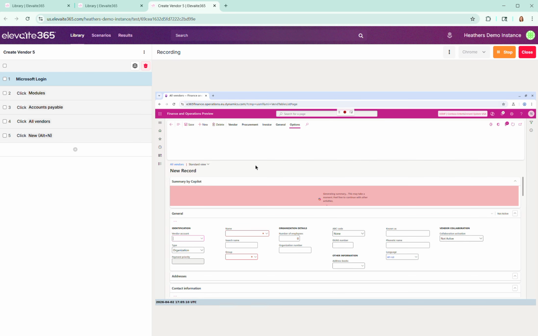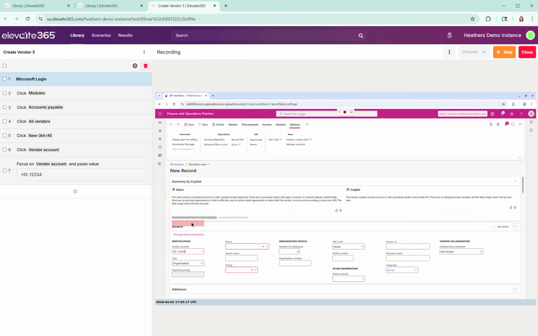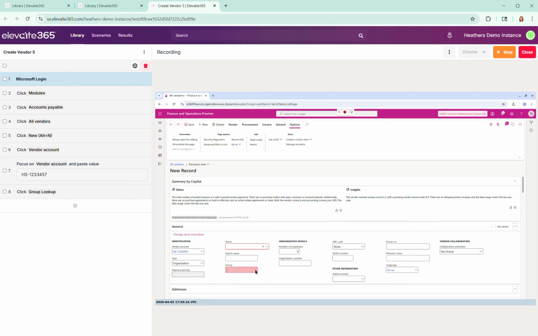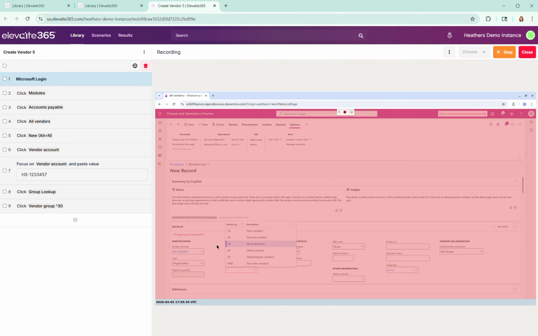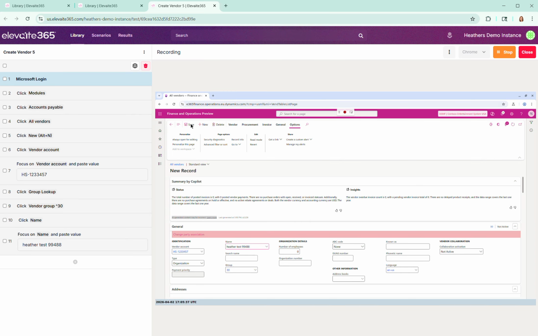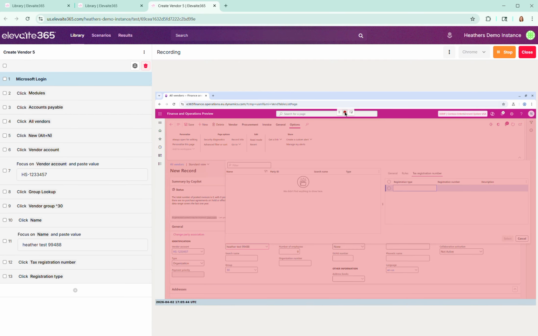I have to quit moving my mouse as I talk. I'm going to put in a vendor number. I'm going to give it a group. And then I'm going to give it a name. It's test. And then I'm going to hit save. So as you can see, it's recorded all these clicks. I'm going to stop recording now.